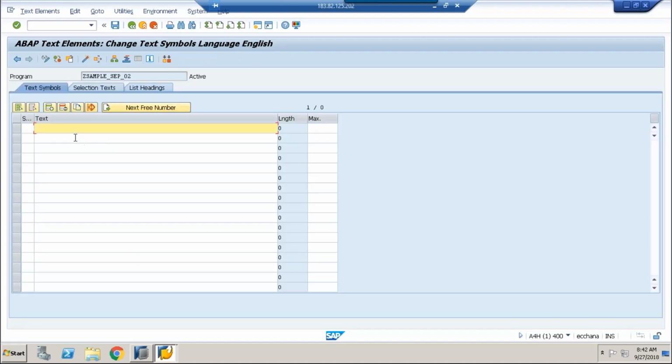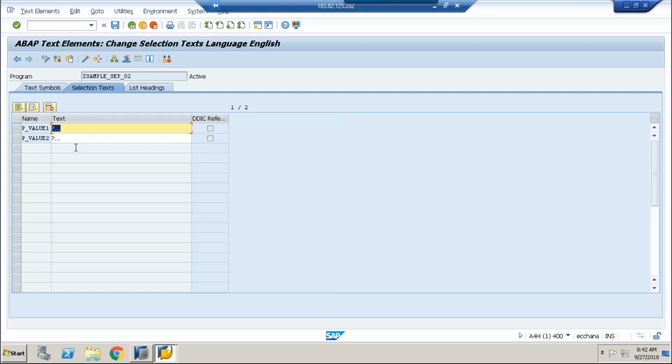Here you need to select selection text. In the selection text, you can give for example value 1, and then value 2. Like that you can have it. You need to save it and you need to activate this also.